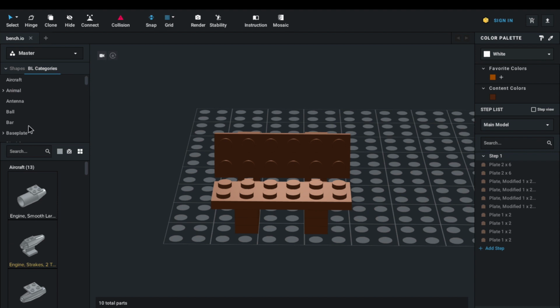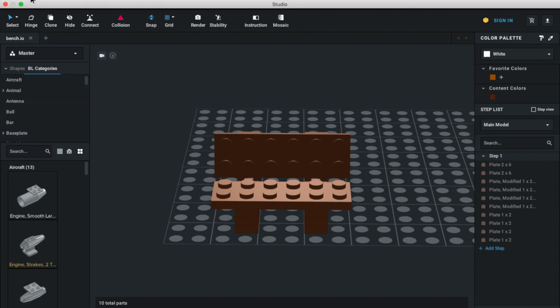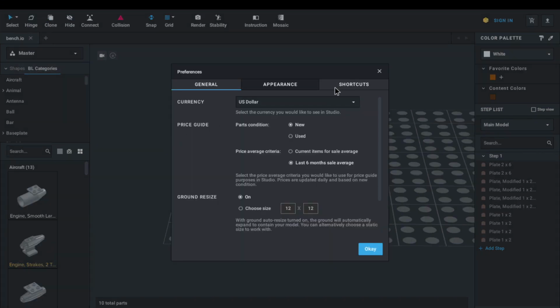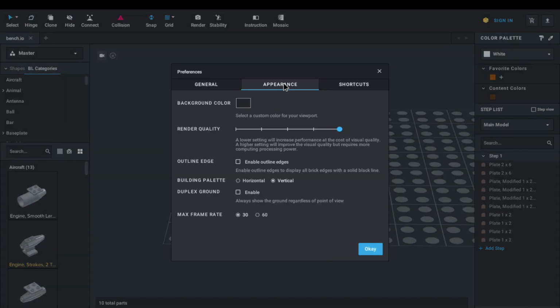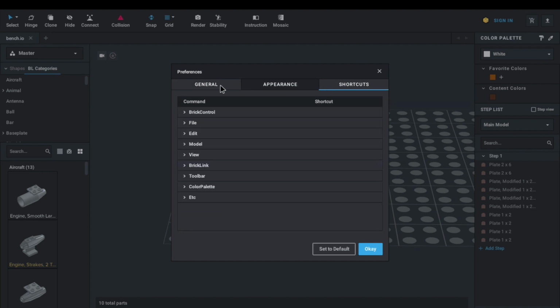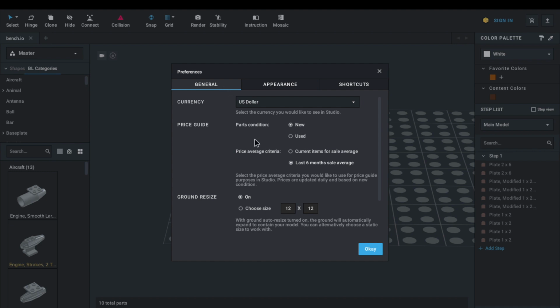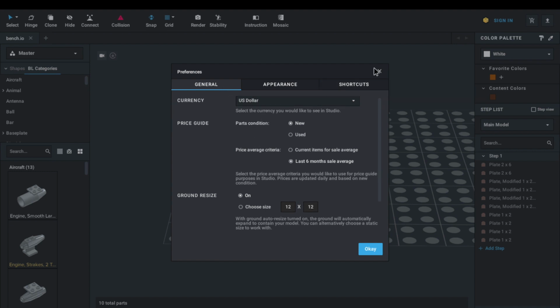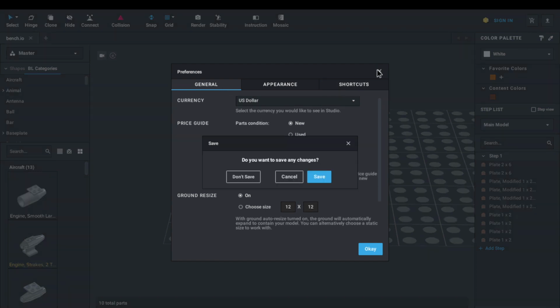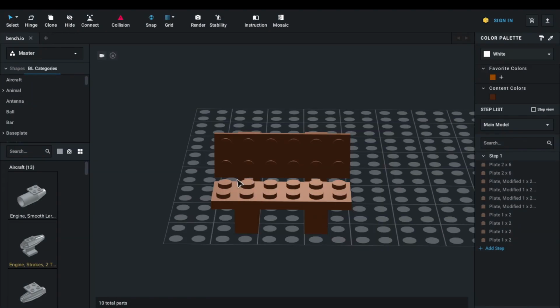On the left over here, we have our pieces, and you might be wondering why that's different for you. There are quite a few things you can change. You go to stud.io, preferences, and I believe appearance. Horizontal or vertical can be changed. There are quite a few things that can be changed: shortcuts, general, your currency.